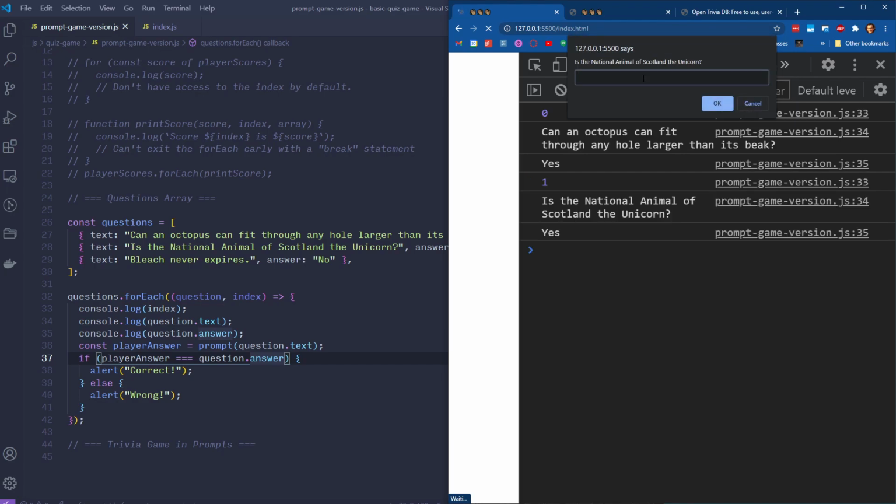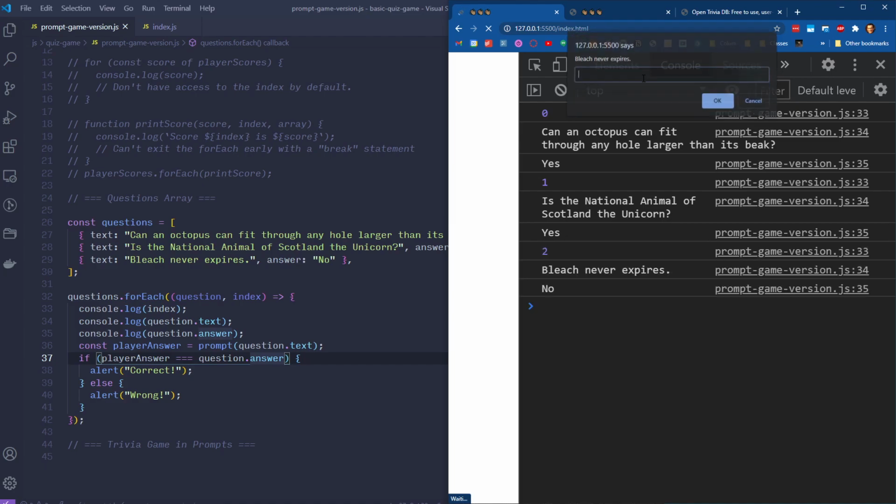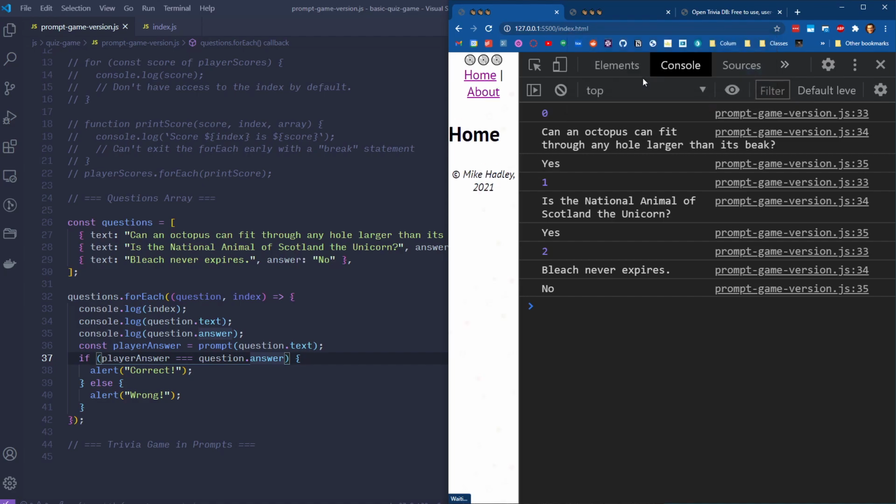Is the national animal of Scotland the unicorn? Let's get this one right. Yes. And then bleach never expires. Let's get this one wrong. So we'll put in yes, wrong. Good. It looks like the basic version is working here.